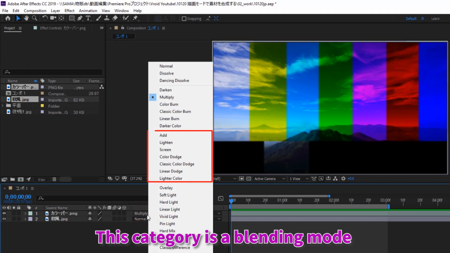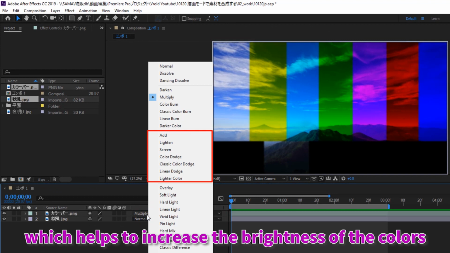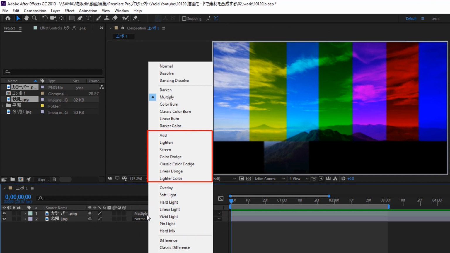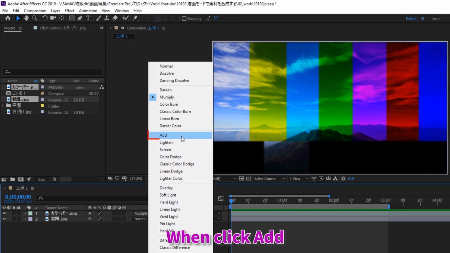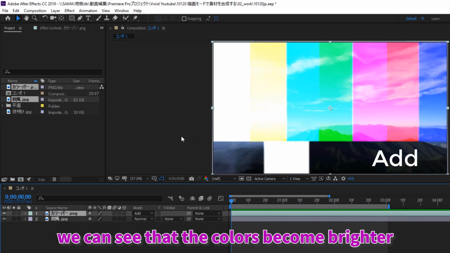This category is a blending mode, which helps to increase the brightness of the colors by combining. Screen mode belongs to this category. When clicking Add, we can see that the colors become brighter.